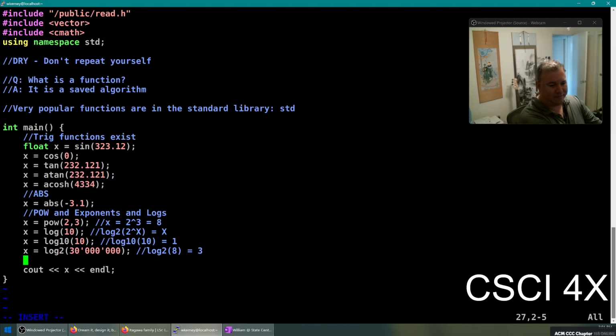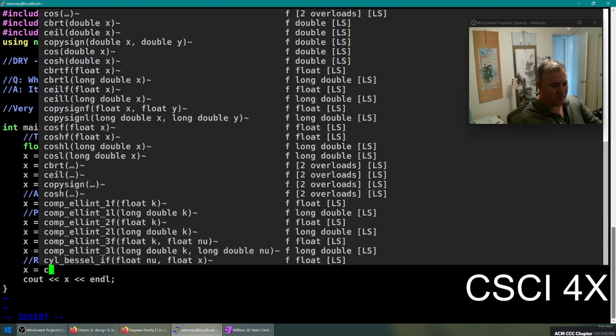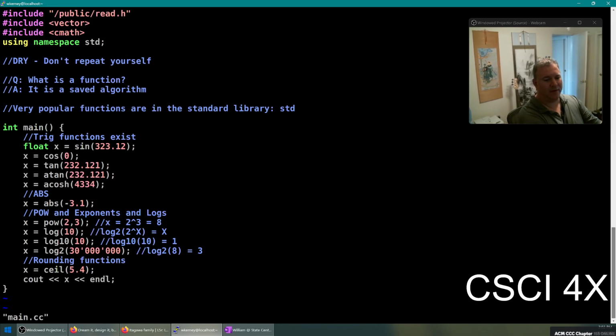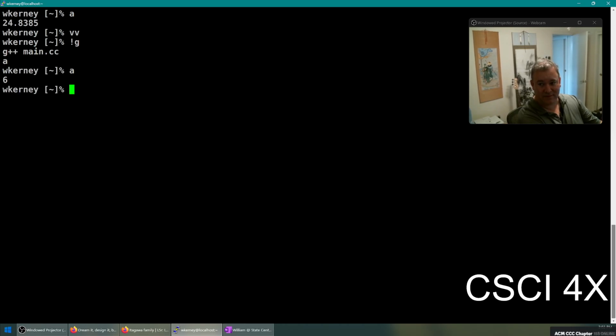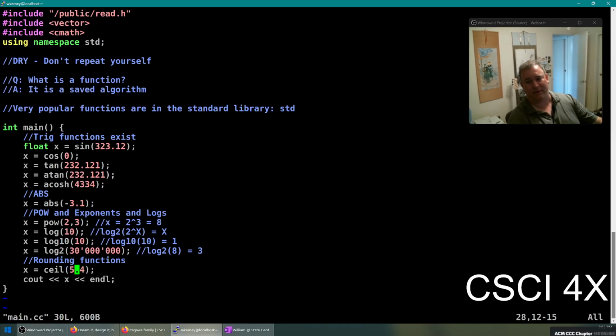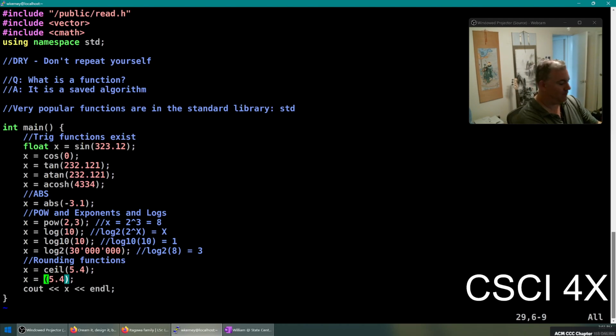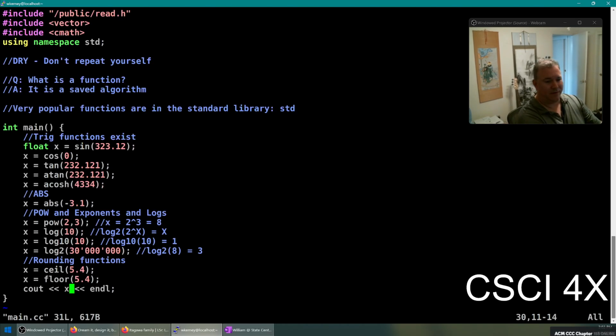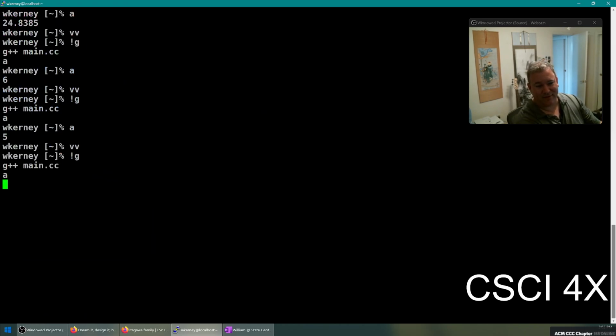So rounding functions. For example, x equals ceil of 5.4 gives you 6. So ceil gives you the next integer above the current number. And then floor, which is kind of pointless. Floor is going to give you 5. It's the first integer below the current number. It's pointless because you could just do that, right, and get 5 also.